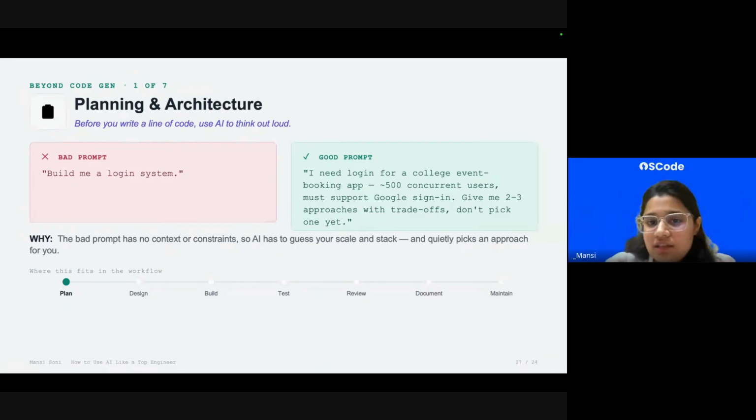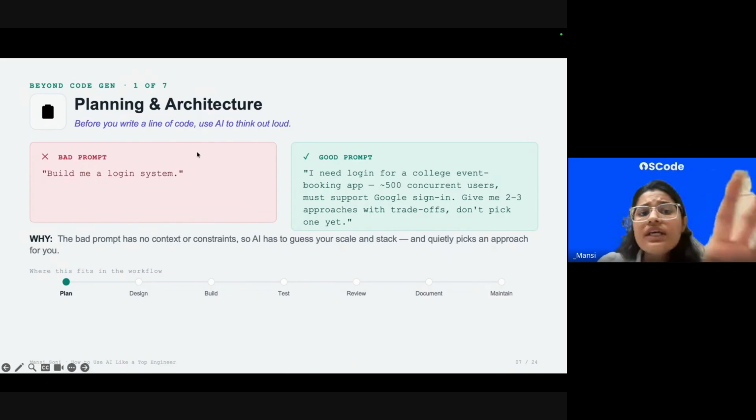Before any generating, let's say we need to generate a website, and I need a login for a college event booking app. Just to set a context, I have a website and there I need a login system. For that, what we usually do is ask ChatGPT or any AI agent you use, Cursor, GitHub Copilot: build a login system in this website. It doesn't know any constraints yet, like how many people will be logging into the system, how much scale it has. So it would just assume and generate output. That's a very bad prompt which we can give AI.